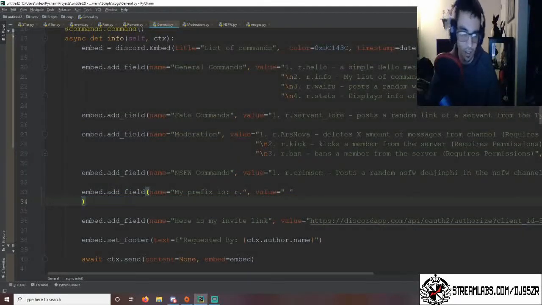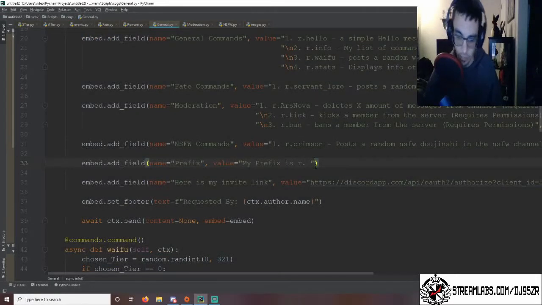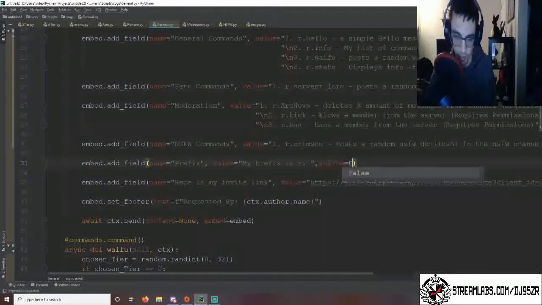And here is where we actually need to make more of a change. So you'll see that I have value in blank and name, and for the name I put my prefix is r dot. We're going to change this, because if we leave this as is, it's going to cause an error. So what we want is to change this to prefix, and then change this to my prefix is r dot. There we go. And then do the same thing. Inline equals false.